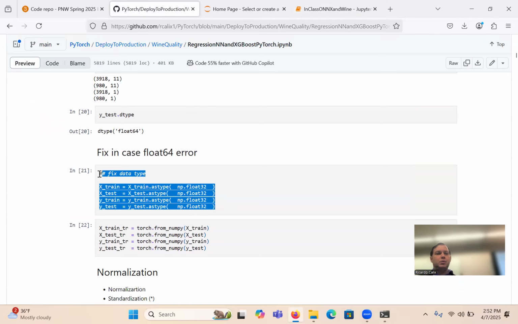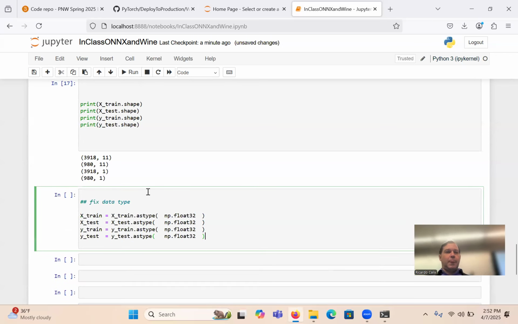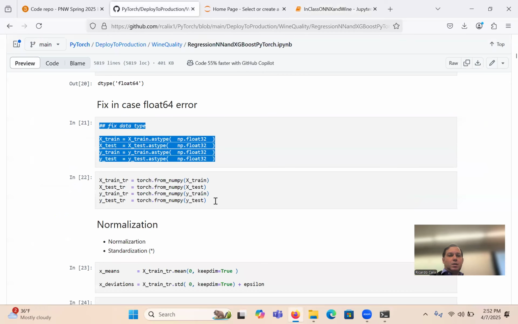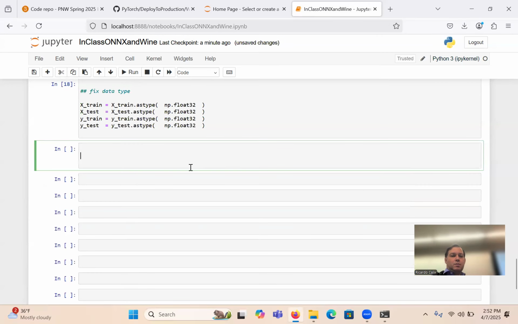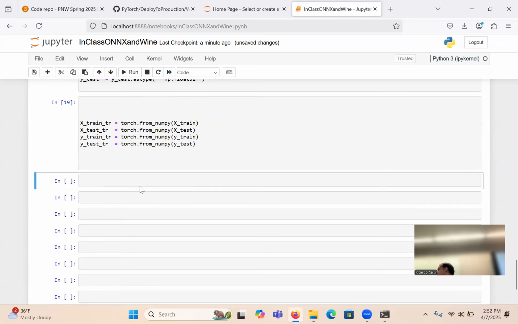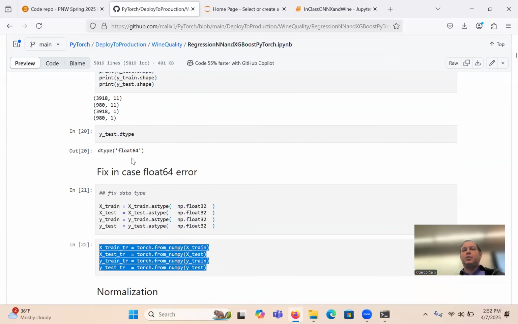Fix the float 32 issue and convert to torch. Then convert to torch here. And there you have it. So the data is processed. To show you the data, it shows you the data type. It shows you that it's a float 64.